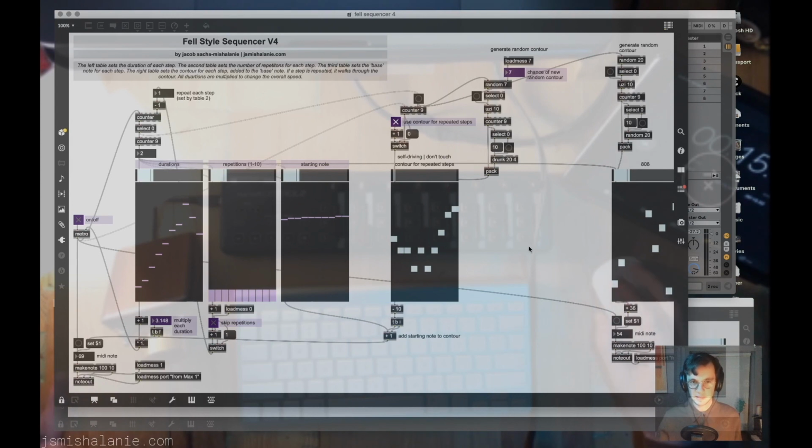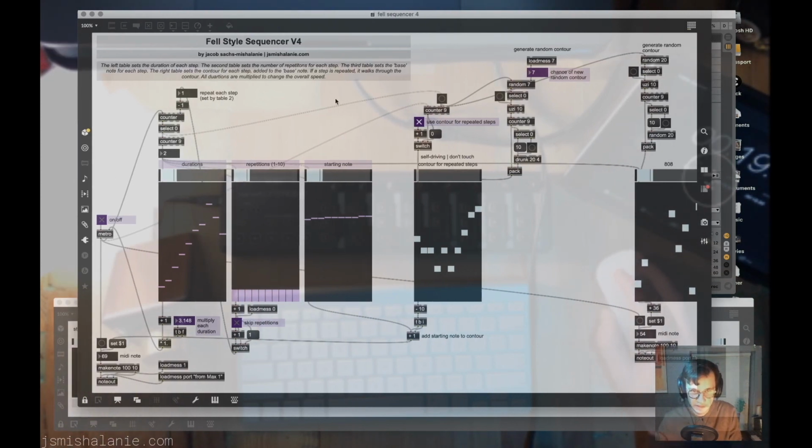So let's take a look right here. This is the main patch I'll be using. It's a sequencer I've been working on for a couple of weeks, inspired by Mark Fell and his album Multi-Stability. I started this project after teaching a class on FM synthesis at Brooklyn College a few weeks ago, which gave me an opportunity to dig into his music and his writings about his music.